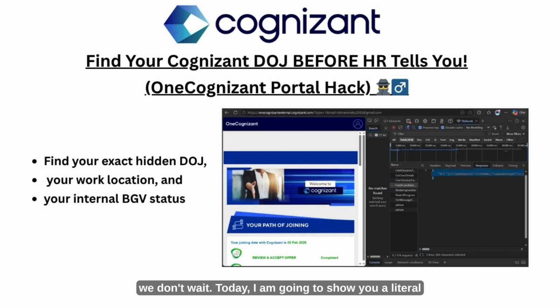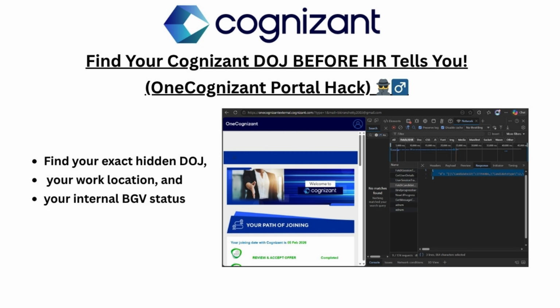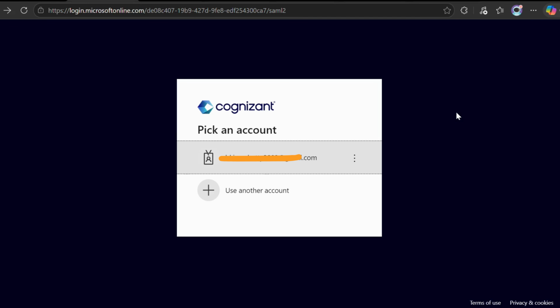Today I am going to show you a literal developer hack using the browser's inspect tool to look behind the OneCognizant portal code and find your exact hidden DOJ, your work location, and your internal BGV status before HR even sends the intimation email. First things first, you need to log in to the OneCognizant portal.